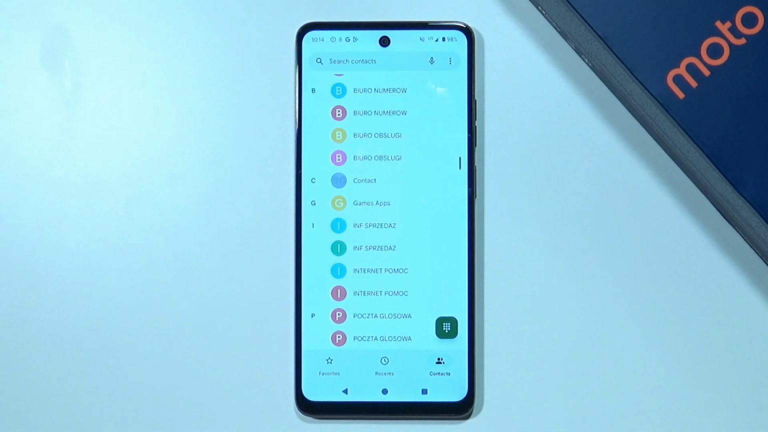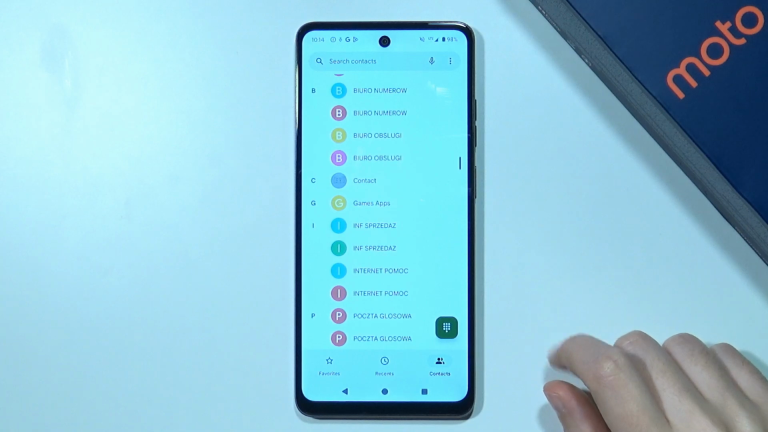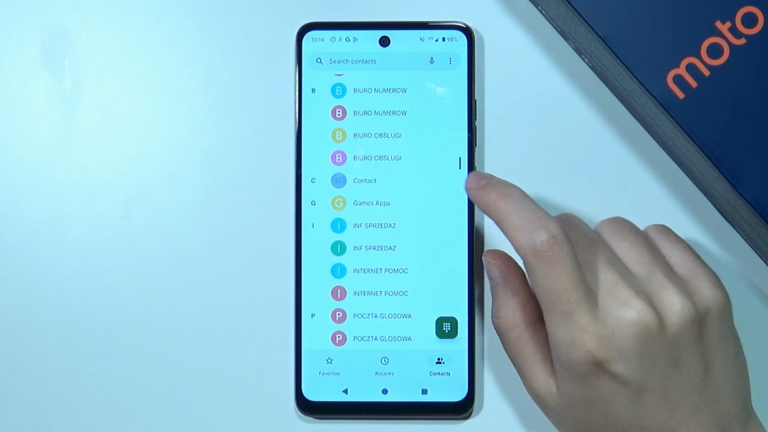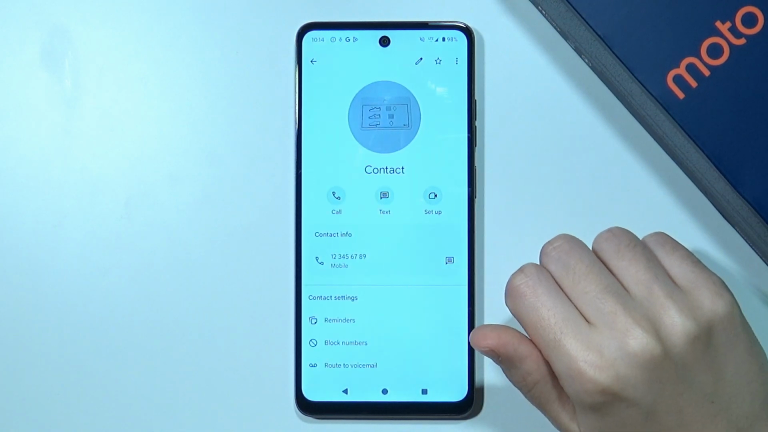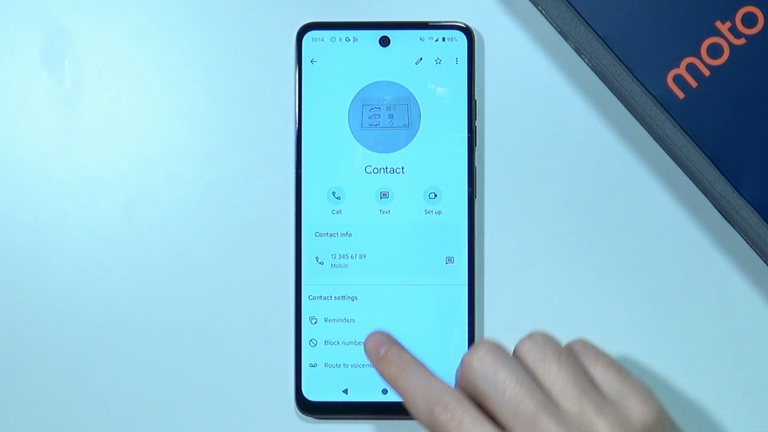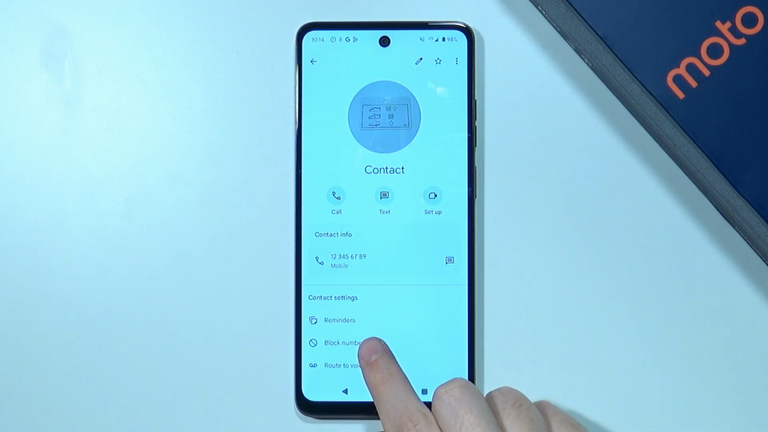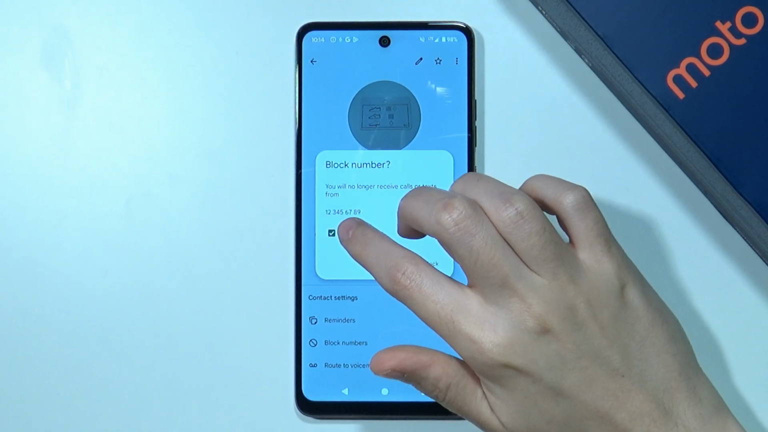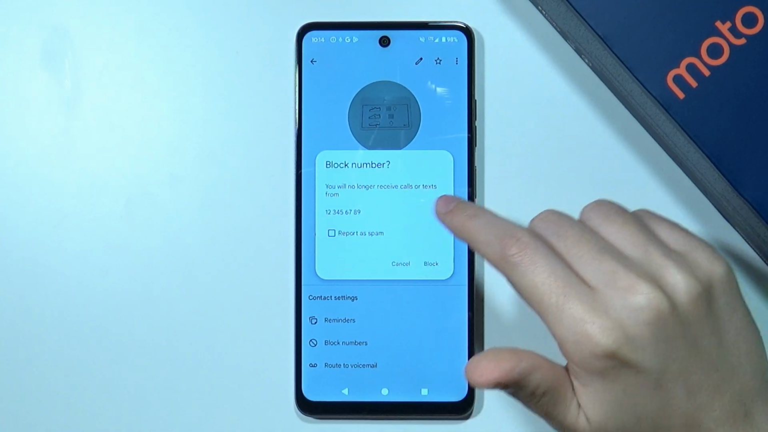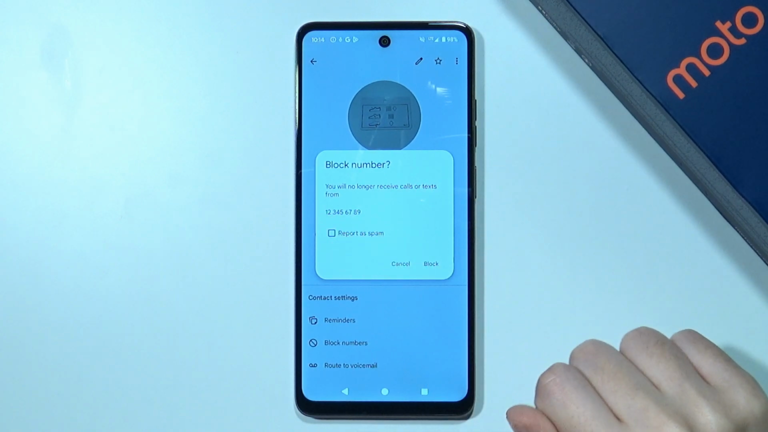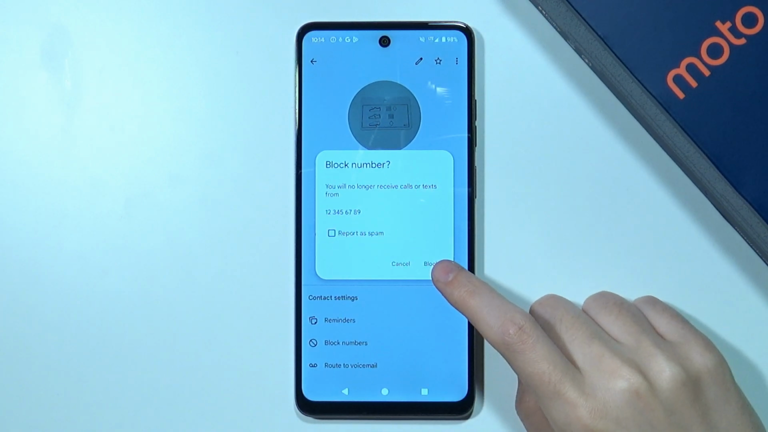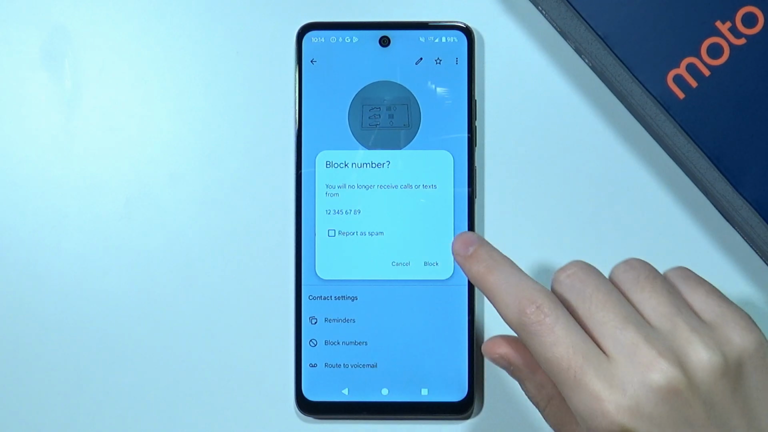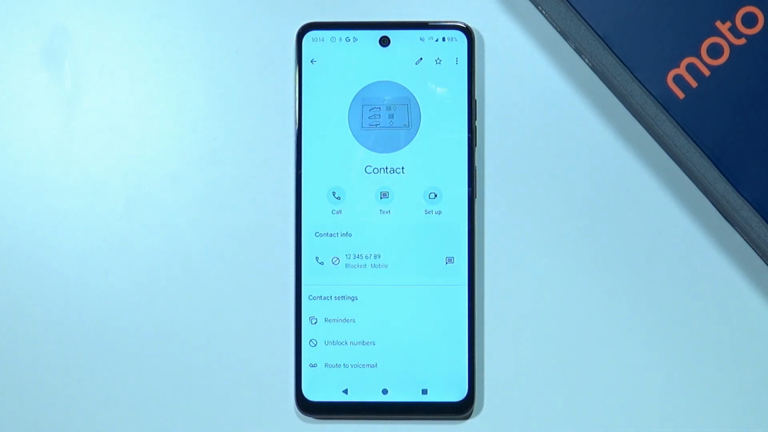So let's go here. Now if you have a contact saved, then you can simply choose the contact that you want to block. So let's say I'm gonna choose this one as an example, and then over here where we have contact settings, we should have the option to block numbers. So let's tap. Now in addition to that, we also have an option to report as spam. Of course, if you don't want to report it as spam, then you can tick over here, untick this box in order to not do that. And then we can tap block, and there we go. The contact is now blocked.